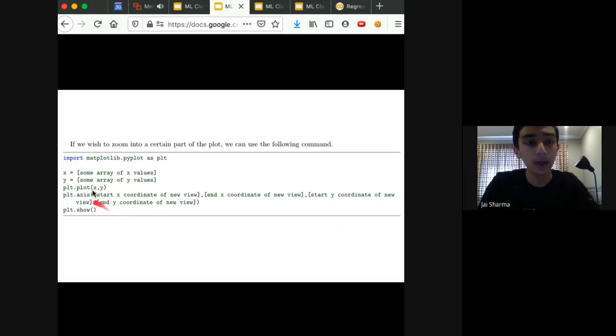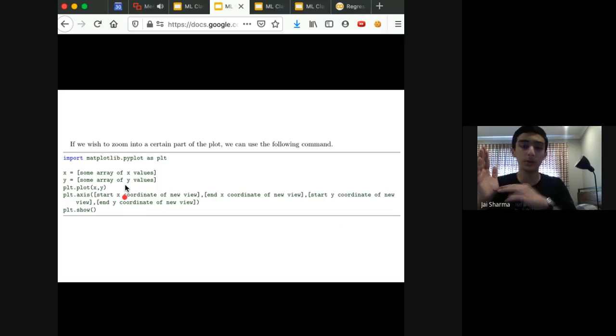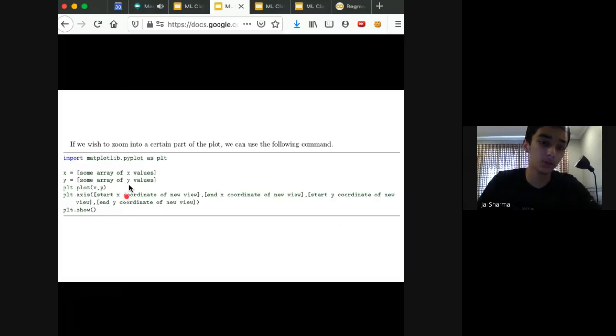So we'll use plt.axis. Basically plt.axis allows us to do this, and in parentheses you put the first x coordinate, so the left bound, and then you put the right bound, which is a number on the x-axis. Then you put the lower bound, and then you put the higher bound, and those are all numbers, right? So this should be 4 numbers right here. Then you show your plot, and that should zoom in.